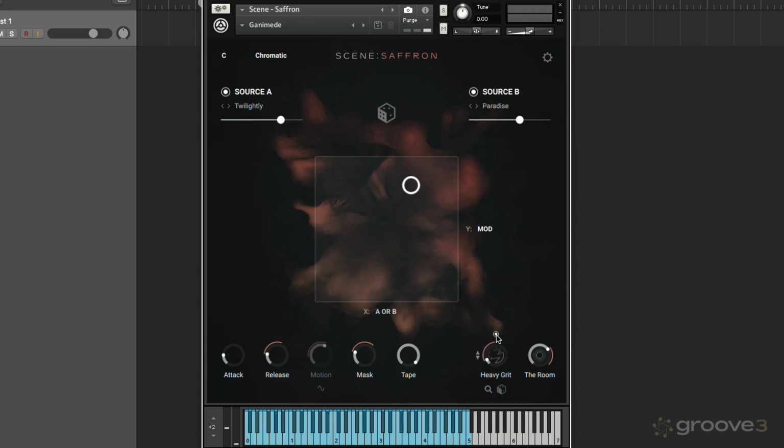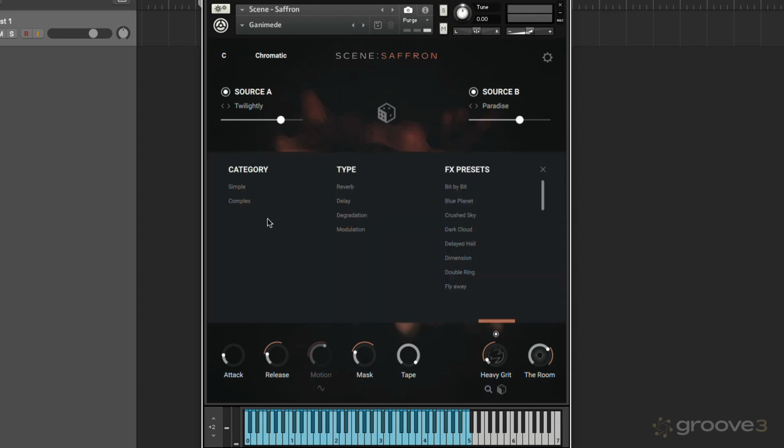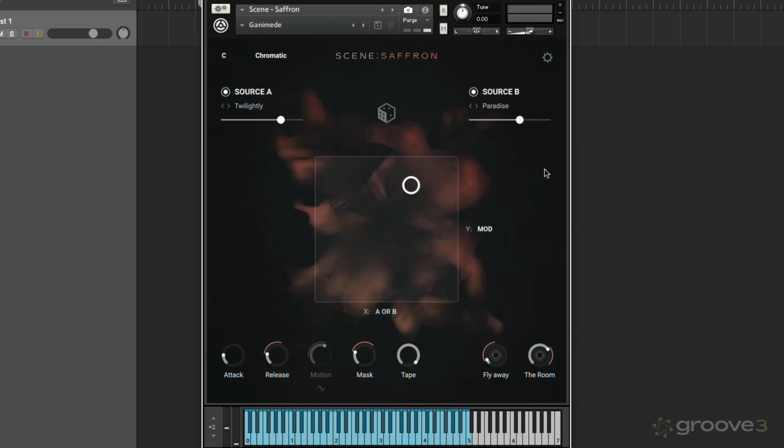And then we have our effects over here. So much like the sound sources, we can click on the little browser option and they're categorized as simple or complex. And we can choose from reverbs, delays, degradation, modulation. So let's try some of these. Let's try fly away. Turn it off. Let's take this one off as well.